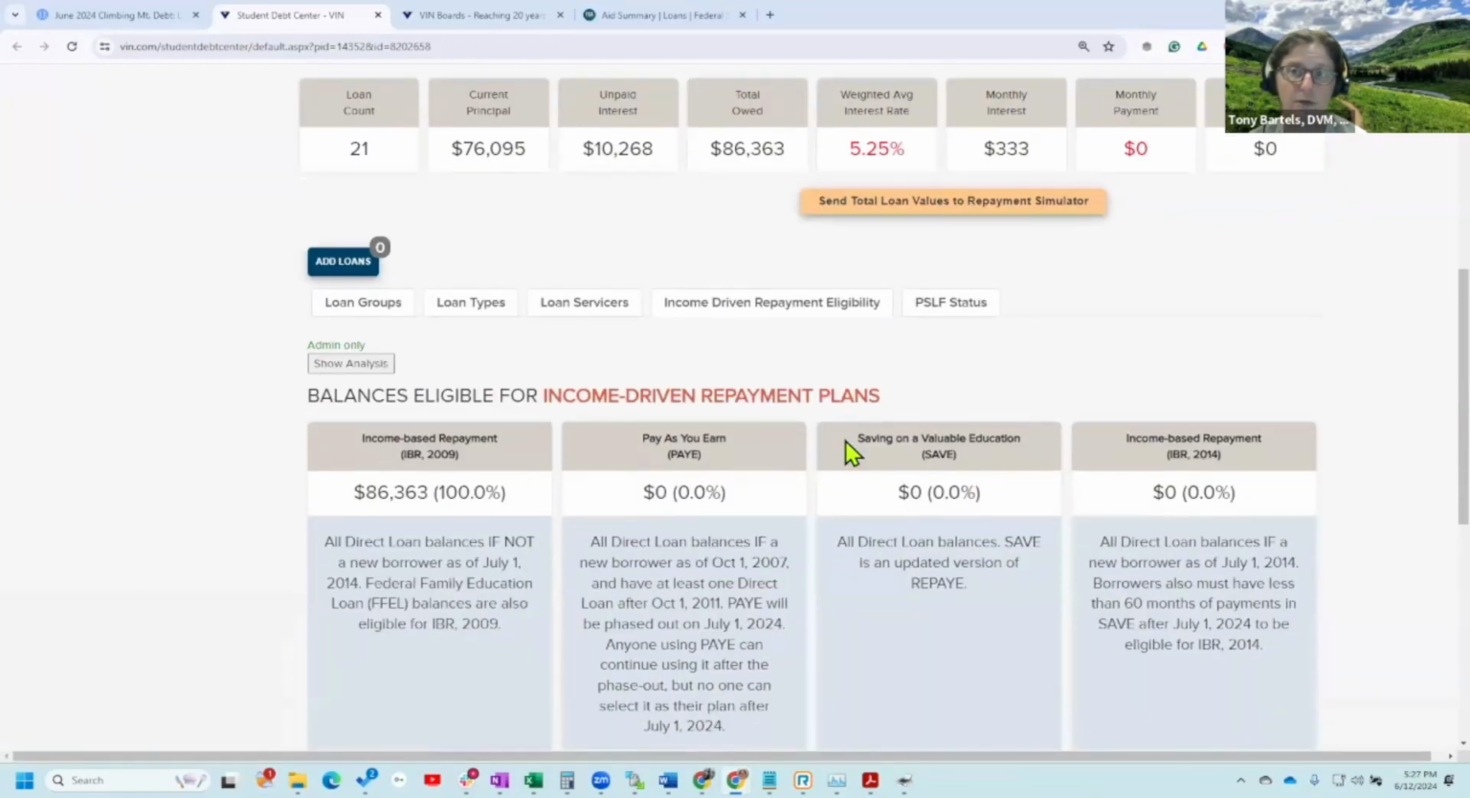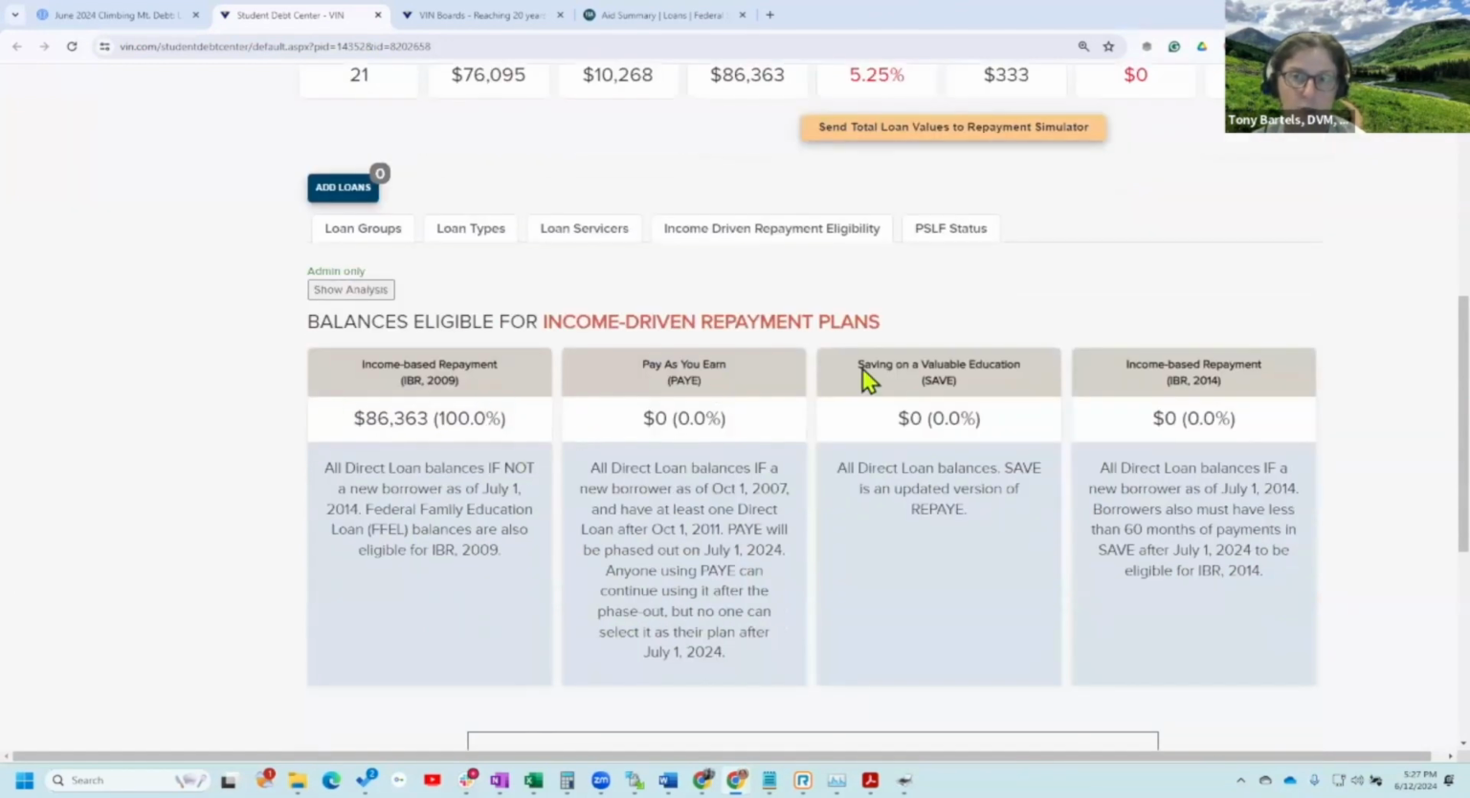So what does that mean? When you're on the income-driven repayment eligibility tab, you're going to see numbers associated with the various income-driven repayment options that are out there, right? In this instance, this person's only eligible for the old version of IBR, right? And this constellation of reporting in the income-driven repayment eligibility tool only happens if you have all FFEL program loans remaining, right?